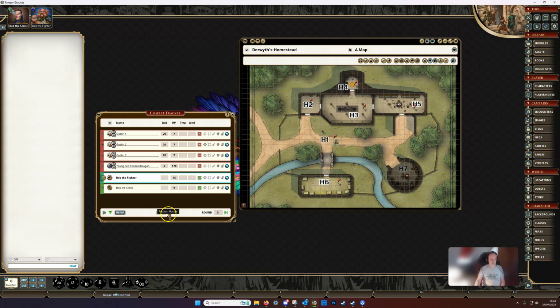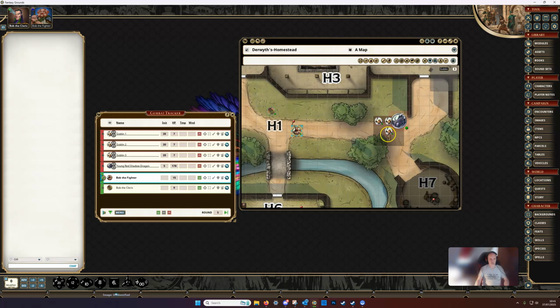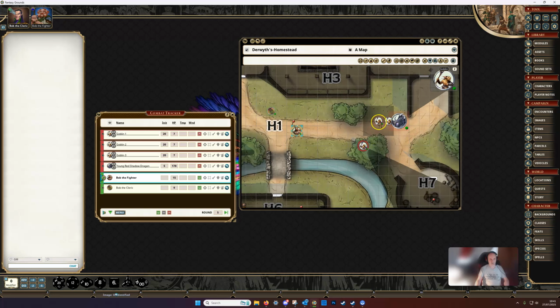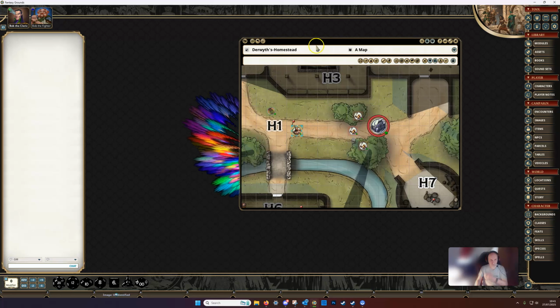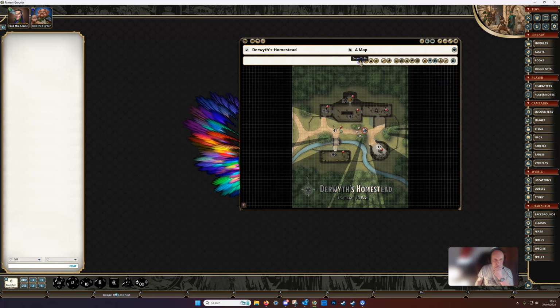So let's put a few more tokens onto the map so that we can see what we're doing here with some of these other buttons. We'll just move these around a little bit and make it nice. Okay, so the first of these buttons is a zoom to fit. So if we click that, it simply zooms the map in and out. And then the next buttons here are the toggle for the camera mode and toggle for the token mode.